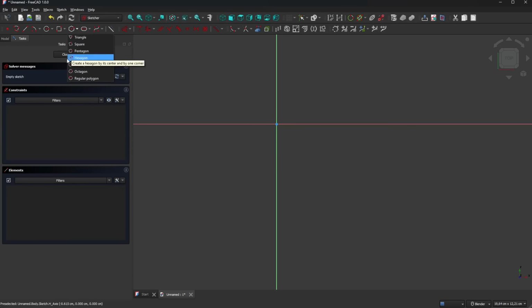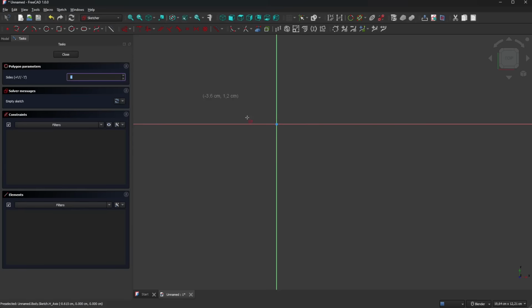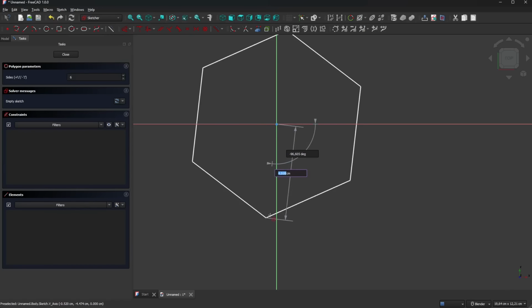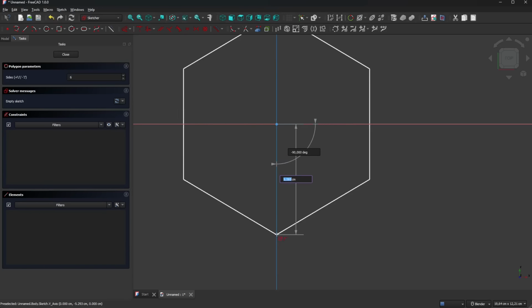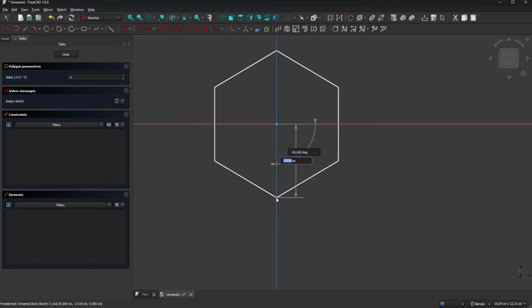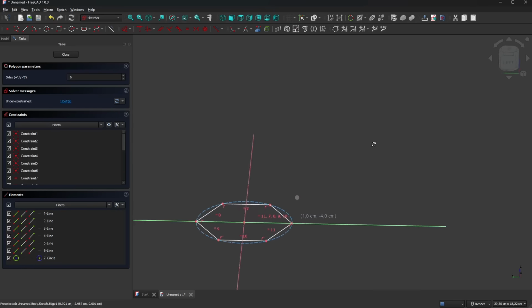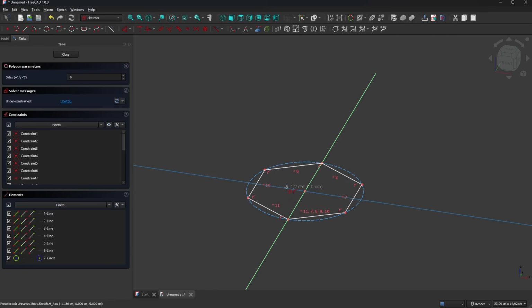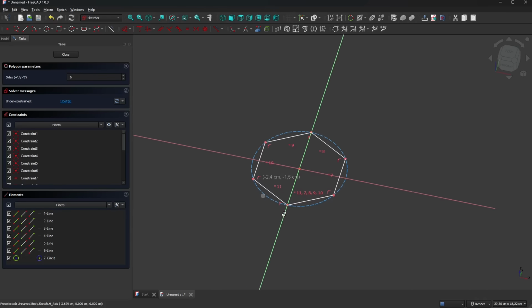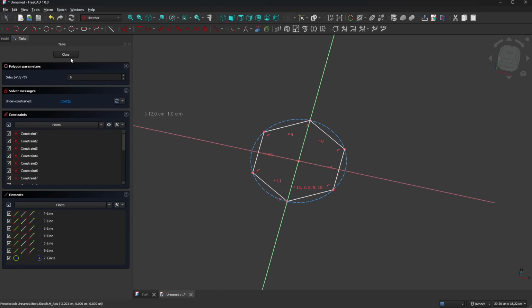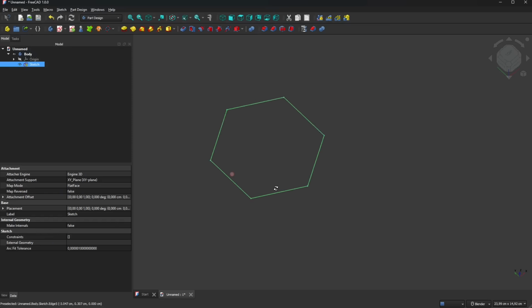I'm going to pick one of these shapes. I'm going to create a hexagon. I don't really care about setting up constraints. It's just for the sake of working with 3D modeling and doing some more examples. I'm going to leave this sketch as it is, and I can close. Okay, so I have the first sketch, which I can already extrude in 3D.